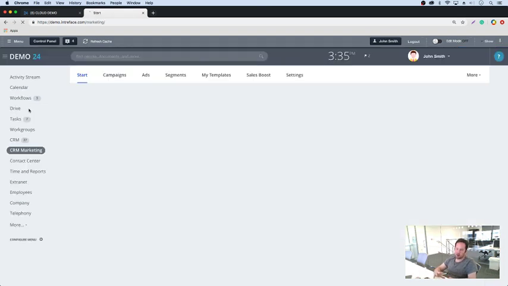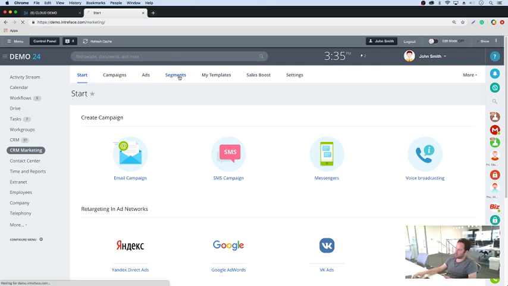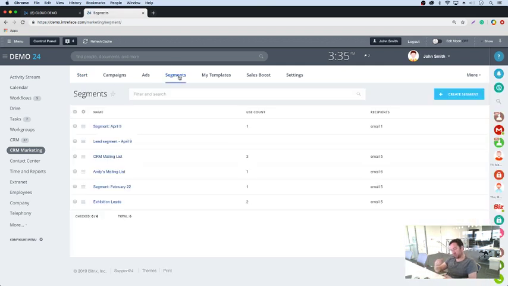So if I click into CRM marketing now, click into segments, you'll be able to see exactly the same list as what was available down at that bottom selection box, and you'll be able to see in here wherever you add it to.